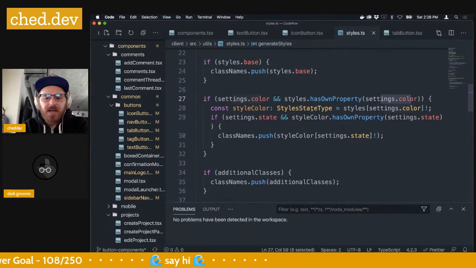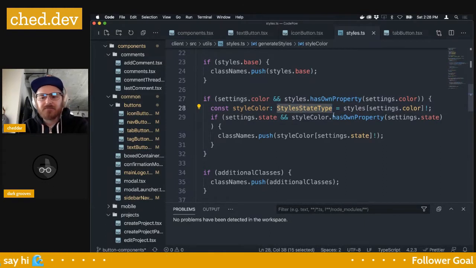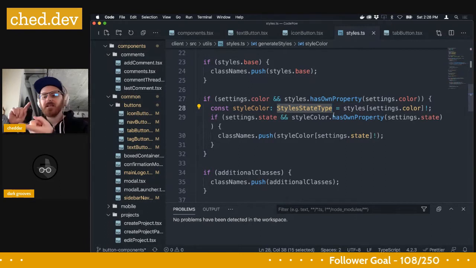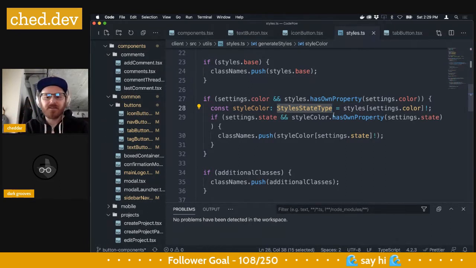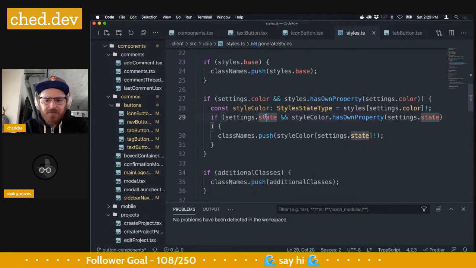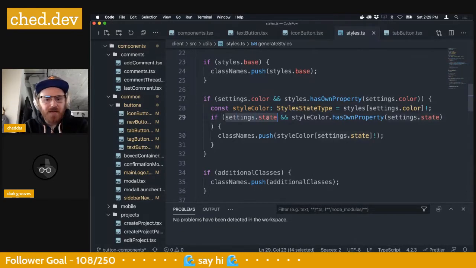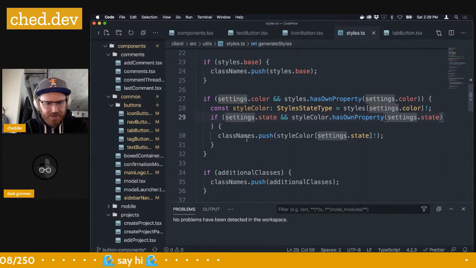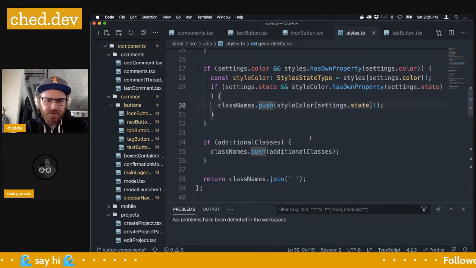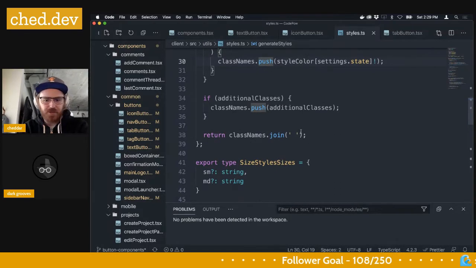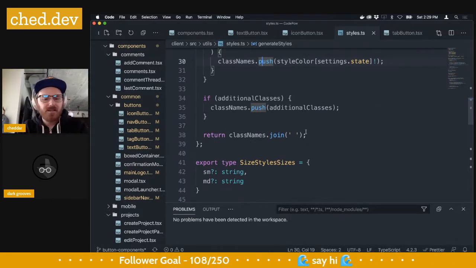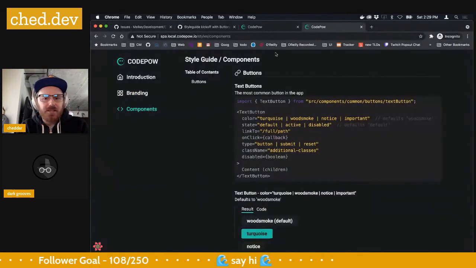Then I will pull that out, and that's going to be the state type. So it's going to be the values of default, active, and disabled. And so if you pass in a state and it has that state, then I'm going to push those styles on. And then finally, I'll push on any additional classes you have. And I'll just join them. So you'll get one big long Tailwind string.